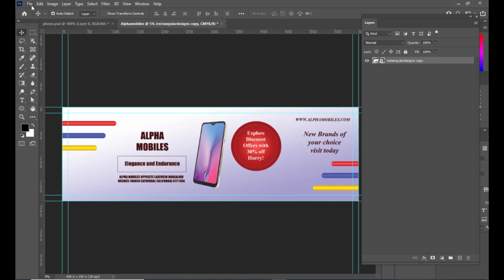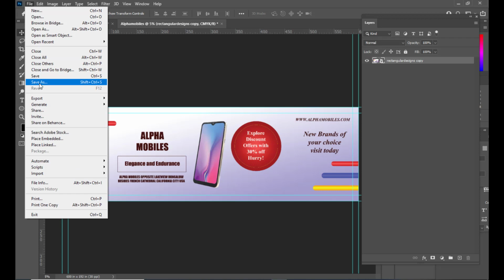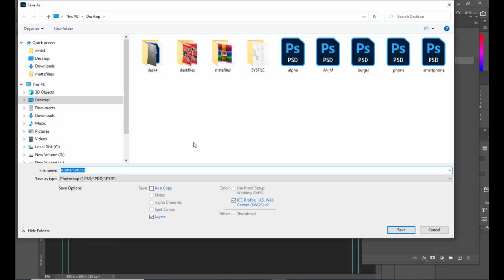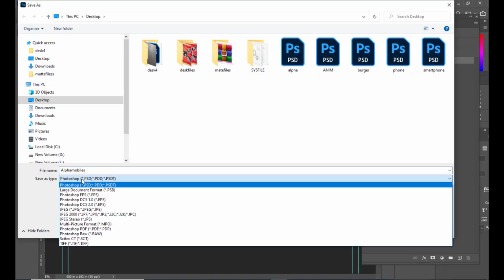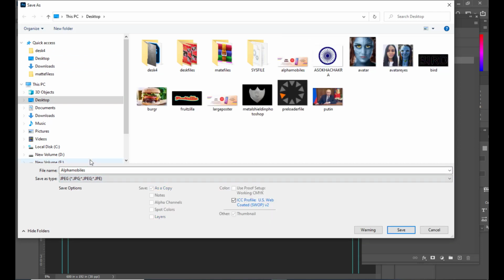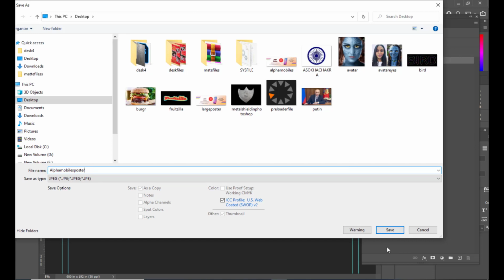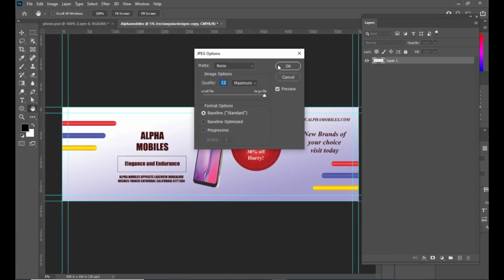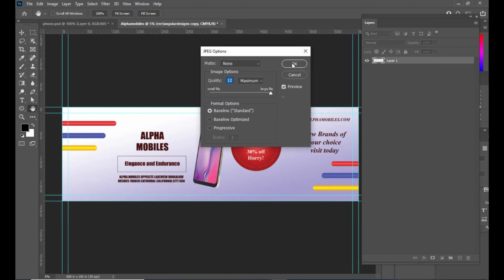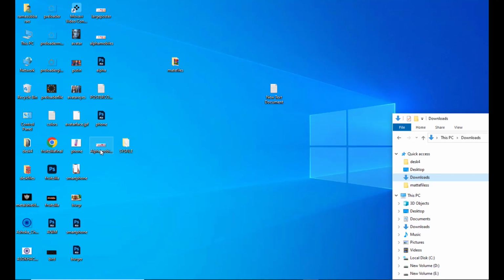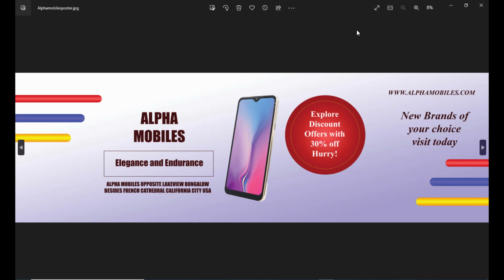So simply we need to go to file and we'll select save as. We'll select the JPEG format and we will put the name for our file Alpha Mobiles Poster. That's it, and we will simply click on save, and we will see the final output. So this is our poster. It is ready for print.